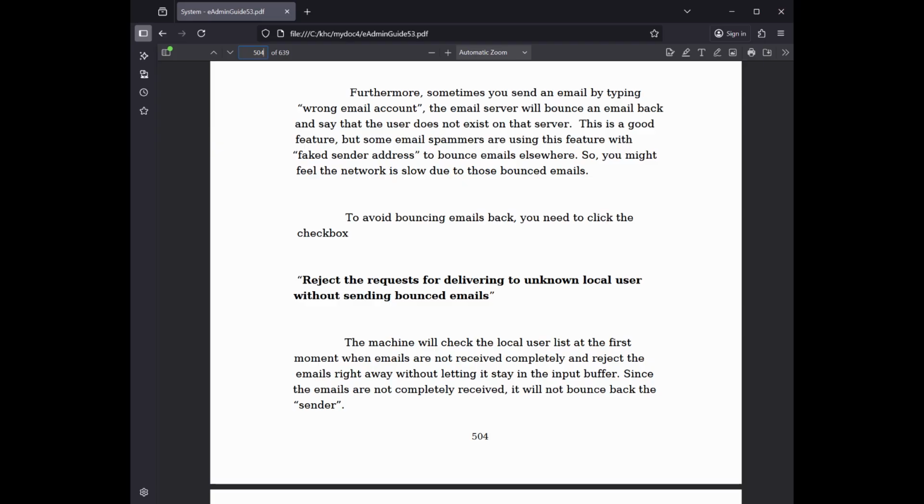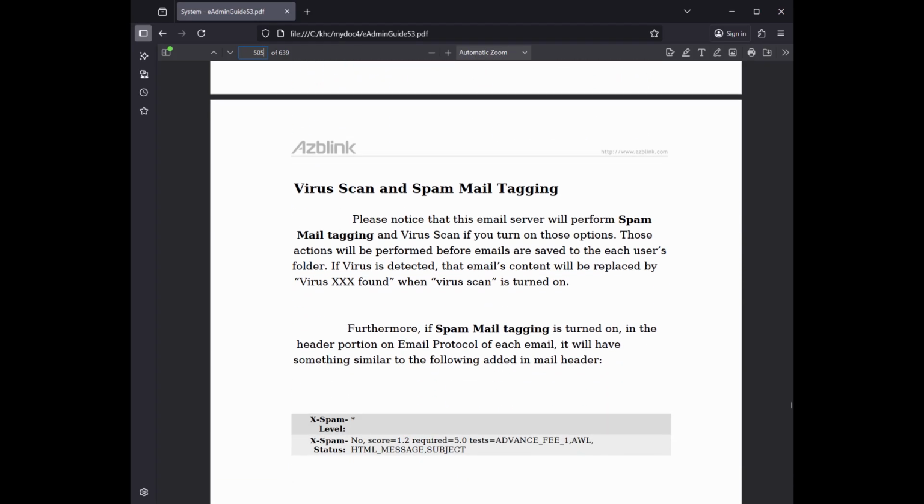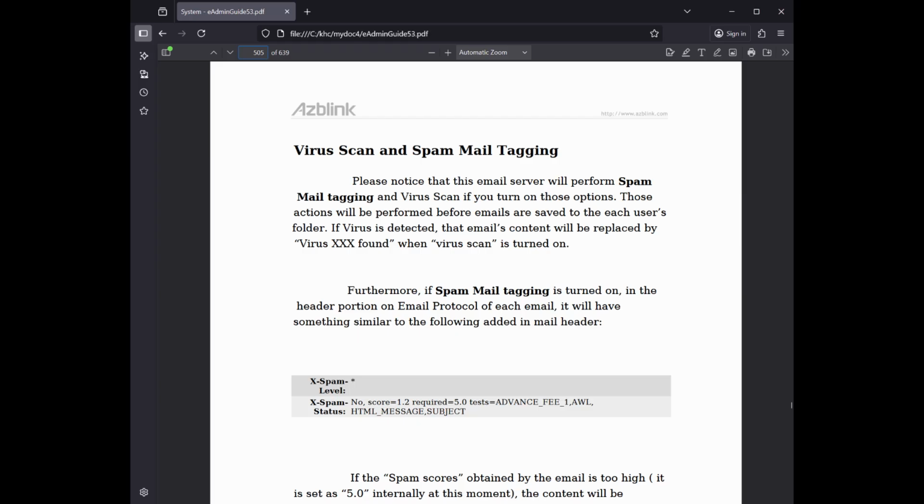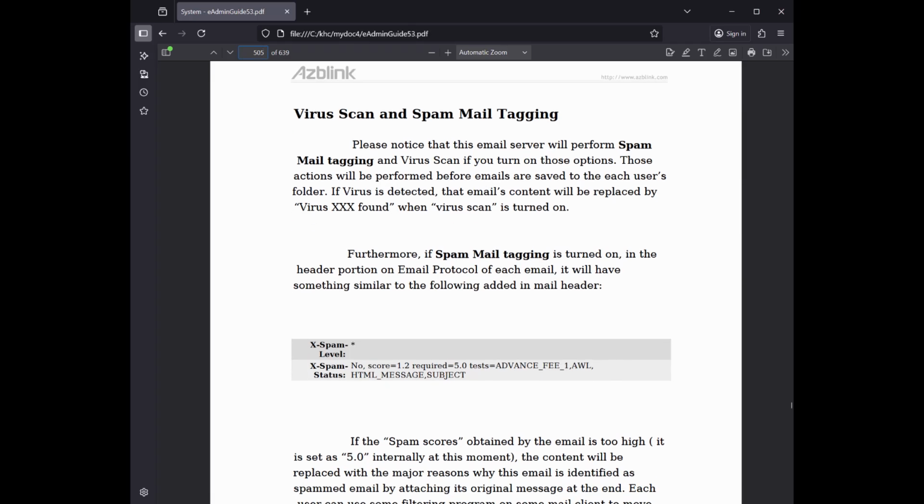Virus scan and spam mail tagging. Please notice that this email server will perform spam mail tagging and virus scan if you turn on those options. Those actions will be performed before emails are saved to each user's folder.